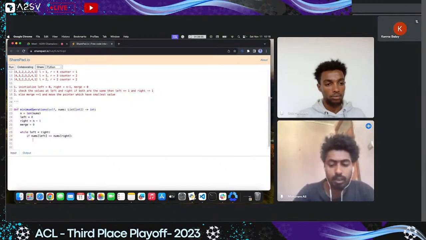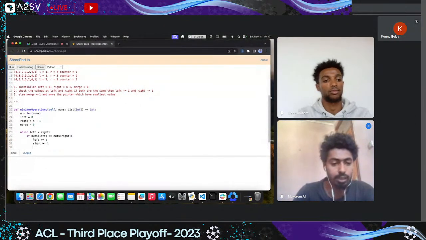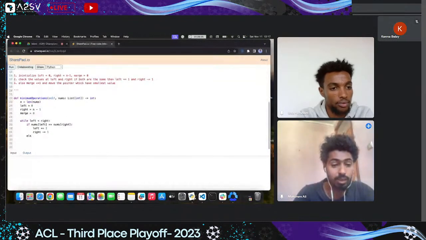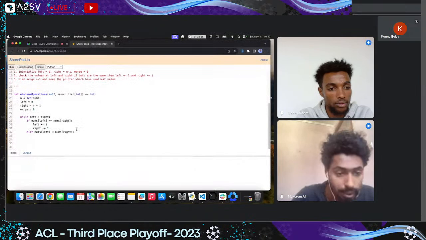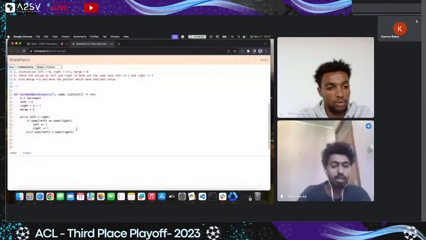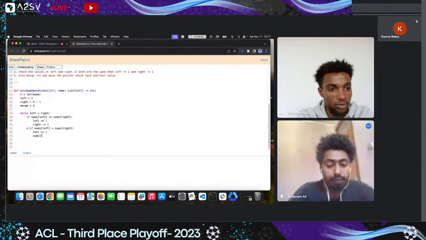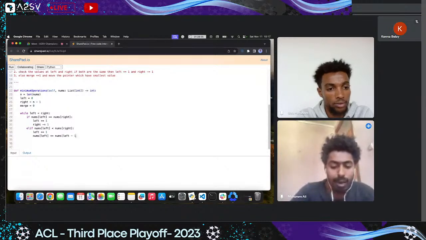Then both of the elements should be moved by 1, and the right should be decreased by 1. Else if nums of left is the smallest, in this case the left value should be increased by 1, and at the index of nums of left should be the nums of left minus 1, the previous element.